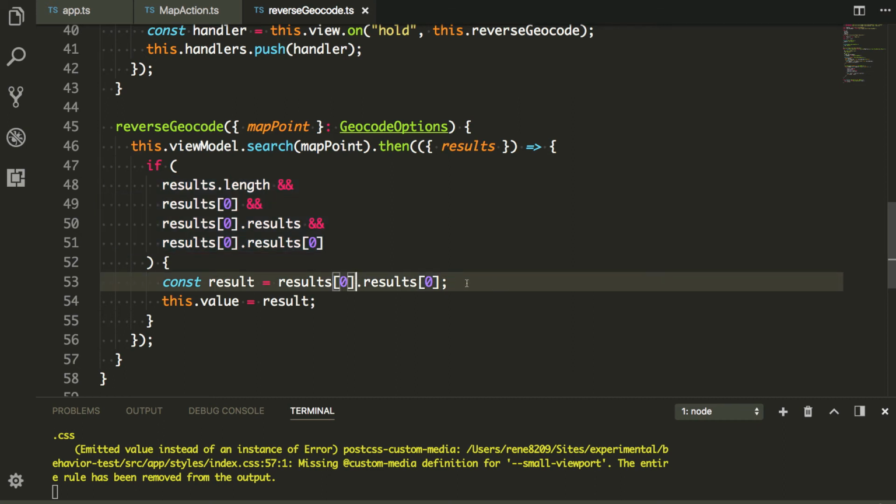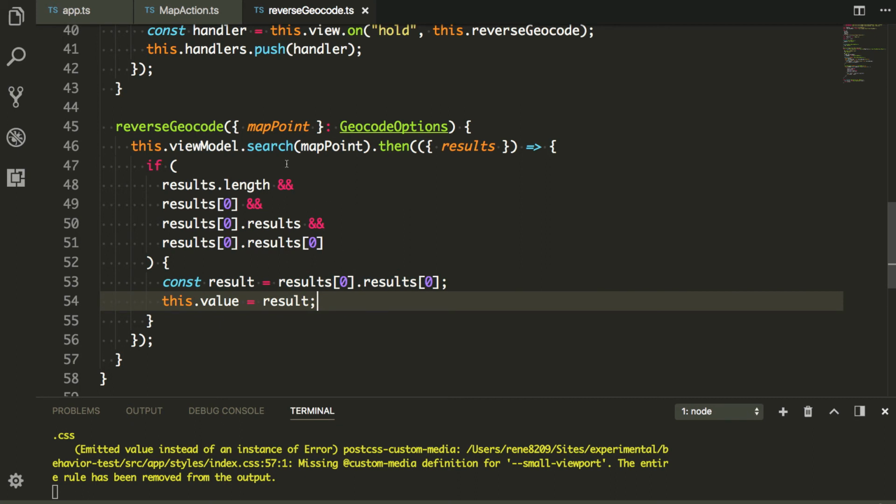So once I do that, I'm going to get my result from there, and then I'm just going to update the value. Now, what's interesting to note is that when you use the search method on the search view model, it will automatically interact with the view and center the view to your location or the location of the result, and then bring up the pop-up, which is really neat.